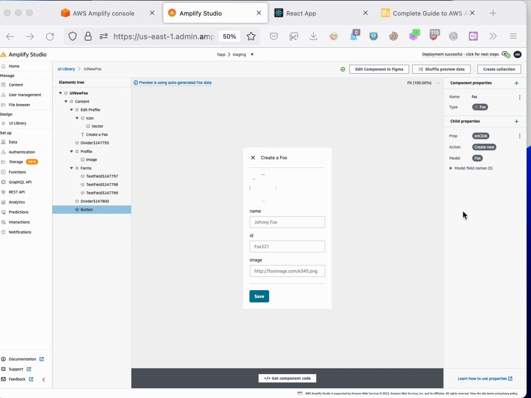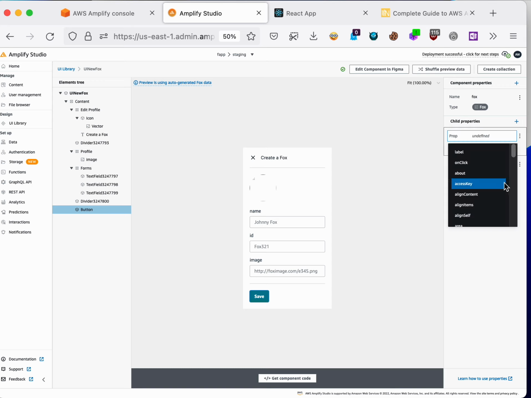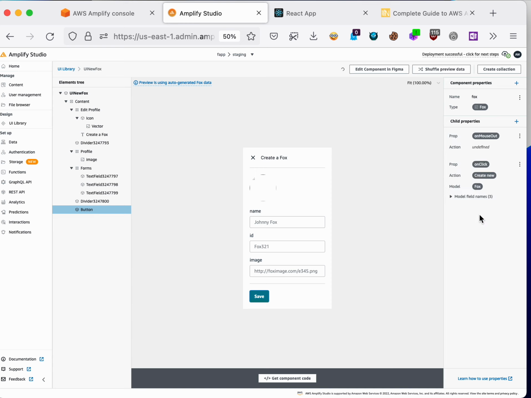I'm going to go ahead and we're going to go ahead and add one more thing. So we already have an on click to this. We're going to click on the plus. So I have the button selected and we're going to click on the plus. And then I want to add an on mouse leave. On mouse leave, or no, on mouse out.